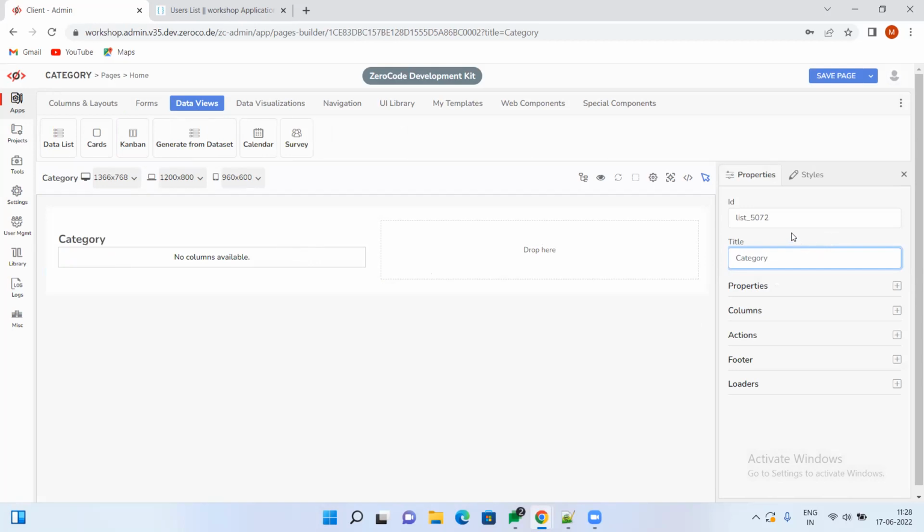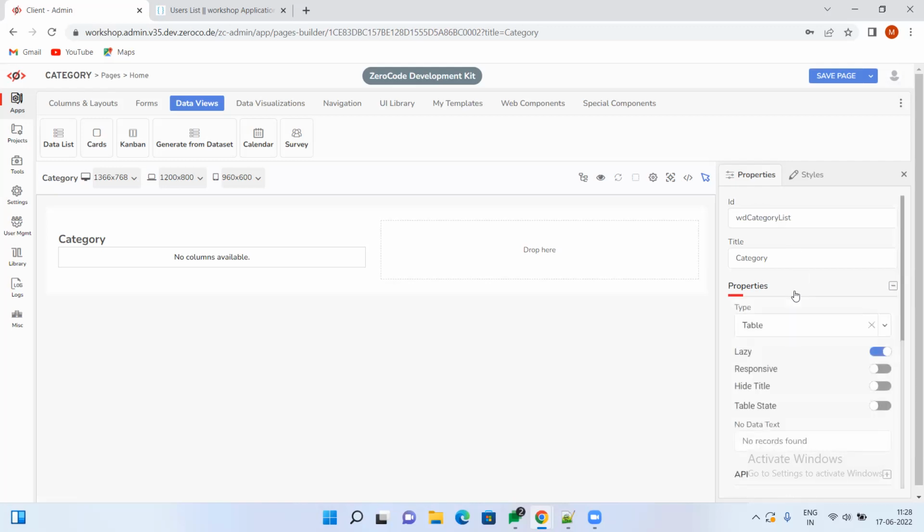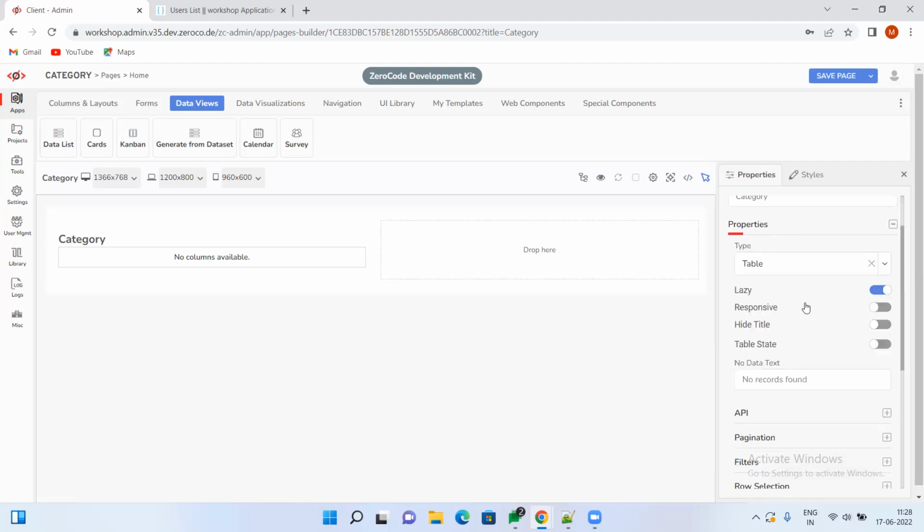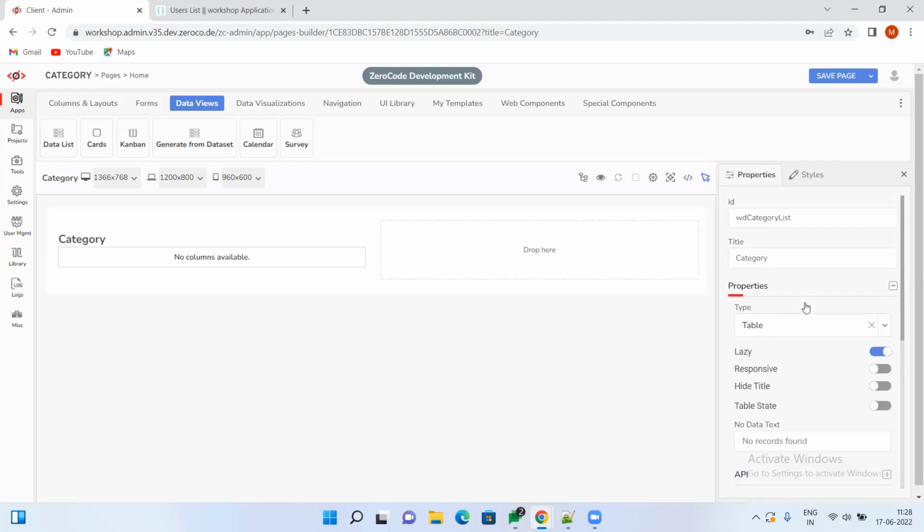The IDs are auto-generated, but don't go with the same IDs. Madam, please explain the options as well, so that whatever properties you are giving, we know what will happen in the front end.